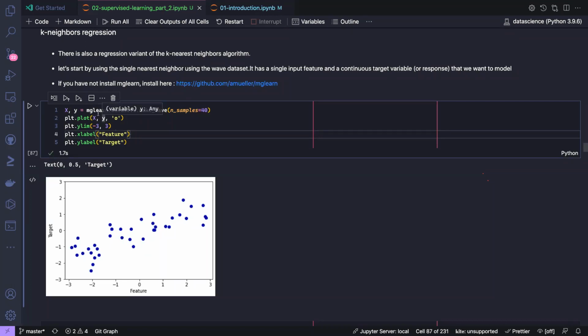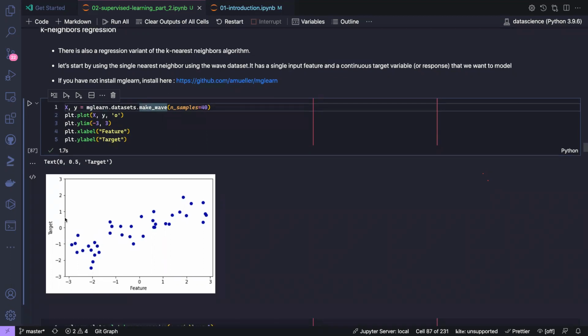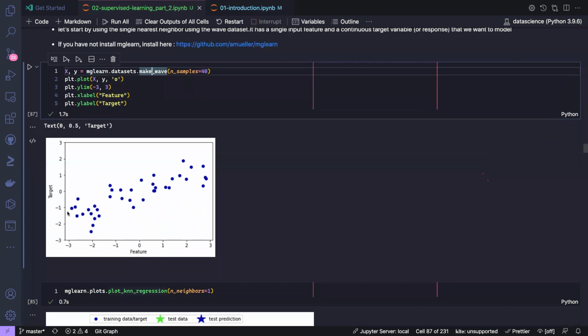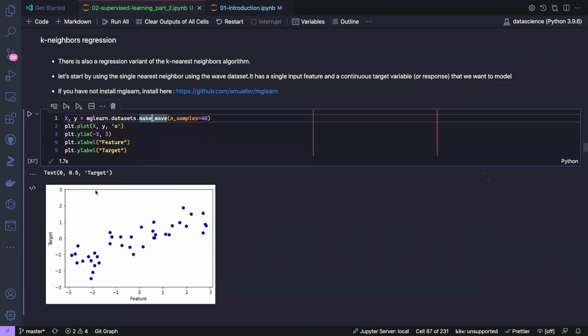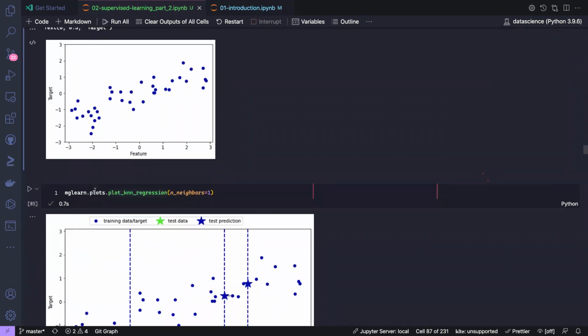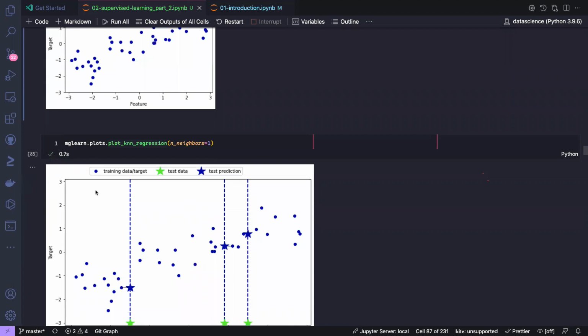We will use a data set called make_wave in mglearn. Here we import the data set. I just show the data set here. You can see it has this is the target, this is the feature. It has one feature, I think. Let's look at how we can use KNN for regression.